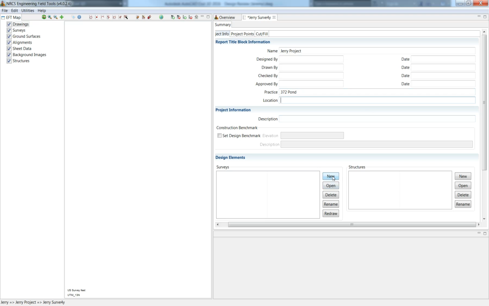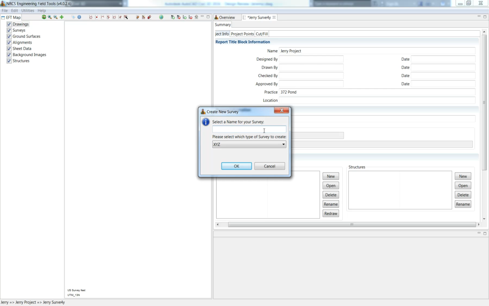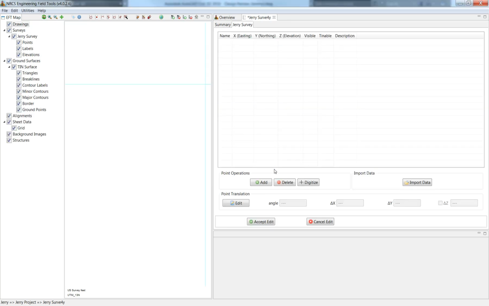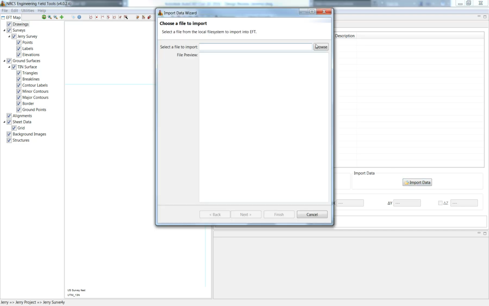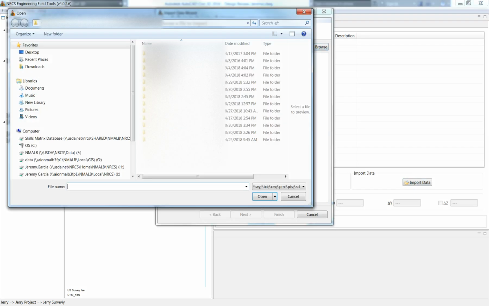So we're going to bring in our survey. You can bring in a CSV, text file. There's a whole bunch of other ones. We'll just name it Jerry Survey. Click OK. We have to bring in our survey, so we're going to click Import Data, browse for where it's at.